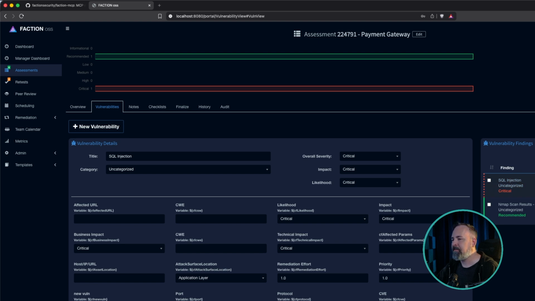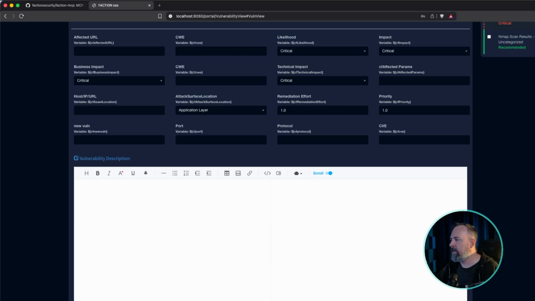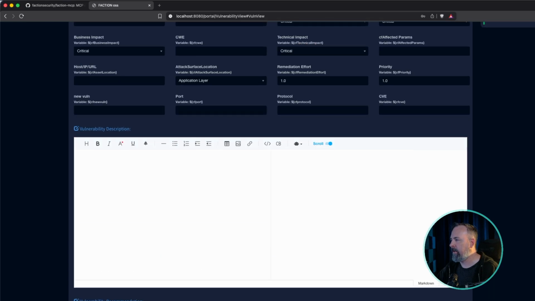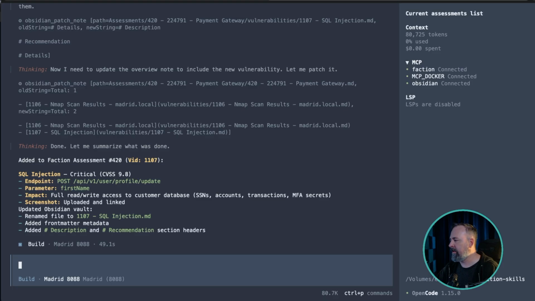I think it's going to really save me a lot of time in my assessments and just really make things a little more fluid. All right, so with that said, I do still need things like a description and recommendation here, right? So let's just see if it can do that for me. Let's just tell it to use the template first.